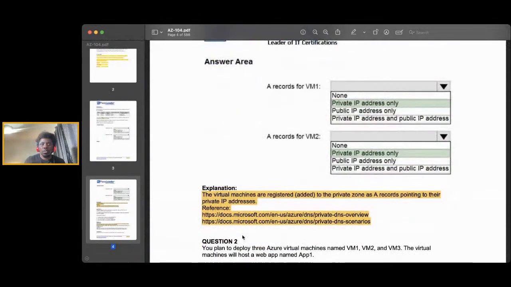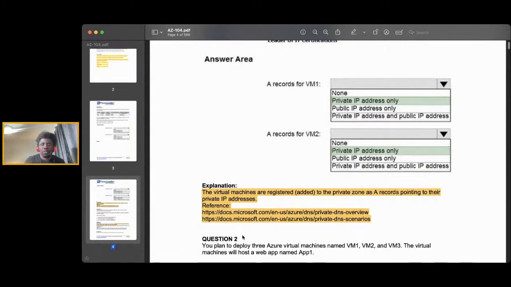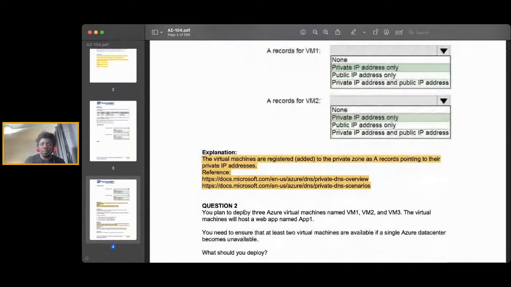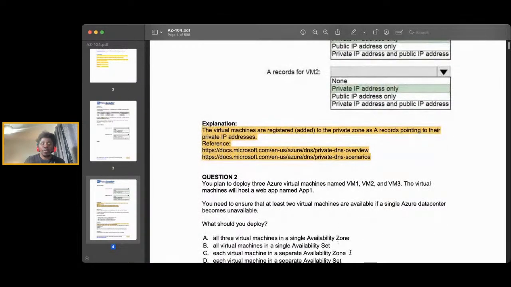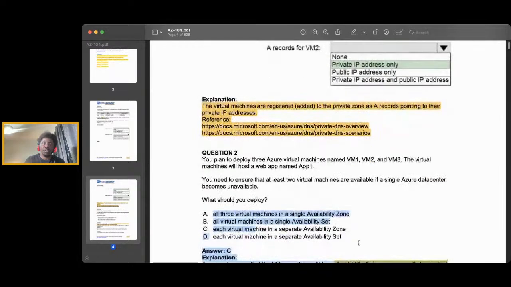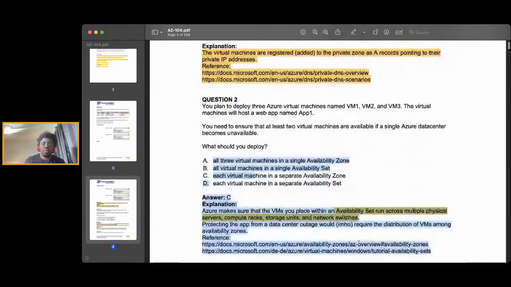On second look, this one I also got right. Let me see why I chose the answer. It said you plan to deploy three Azure virtual machines named VM1, VM2, and VM3. The virtual machines will host a web app named App1. You need to ensure that at least two, yes, this has to do with availability set and availability zone. So yes, each virtual machine should be in separate availability zones. Makes sense, makes sense, makes sense.